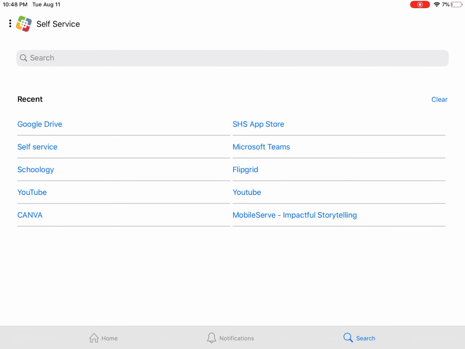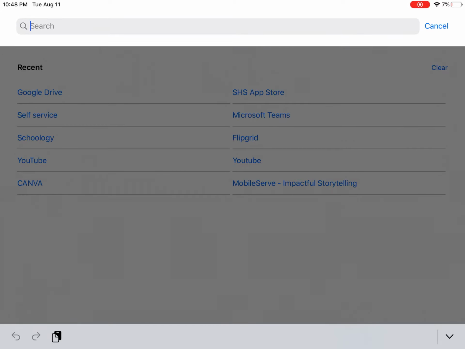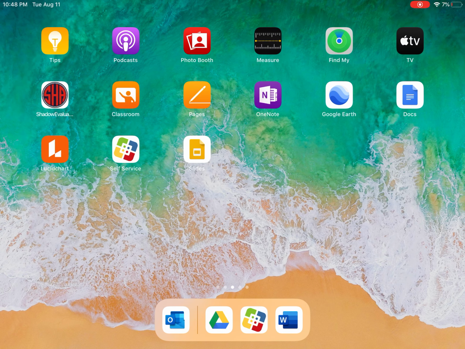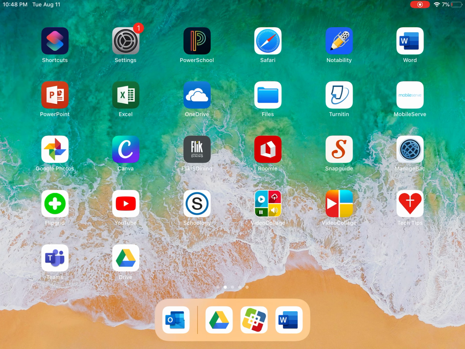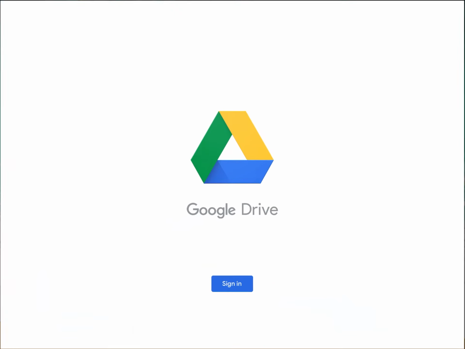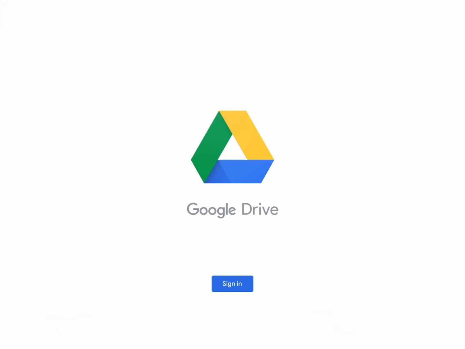The best way to find it is to click search in the bottom right corner, go to the search bar, type Drive, and click install. Once downloaded, we will click on the Drive button, the icon. We'll click the blue sign in button.